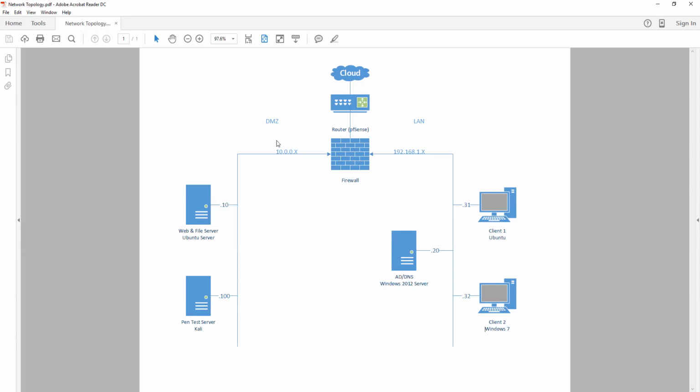On the DMZ side here, it is connected with a web file server, which is Ubuntu server, and also a pen test server, which is Kali Linux. So this is a separate kind of subnet with 10.0.0. Whatever the number here. And in order to configure DMZ, we have to add a third interface in order for it to connect to the internet as well.